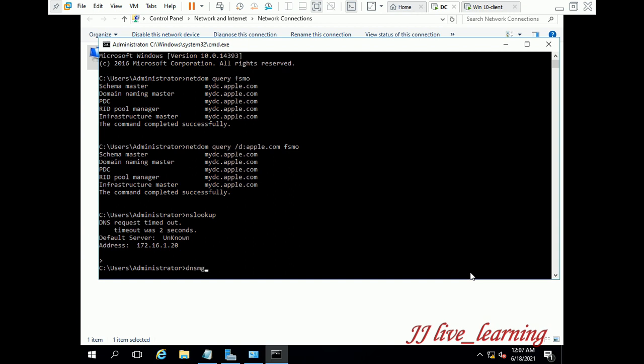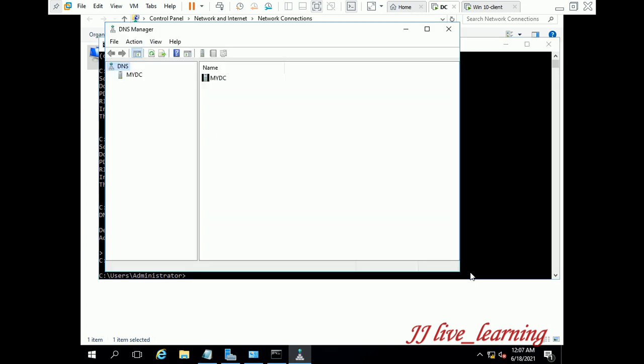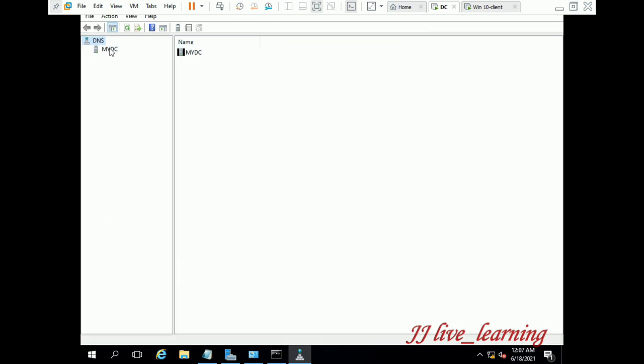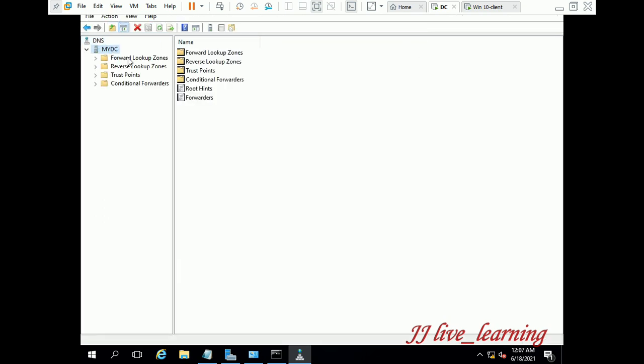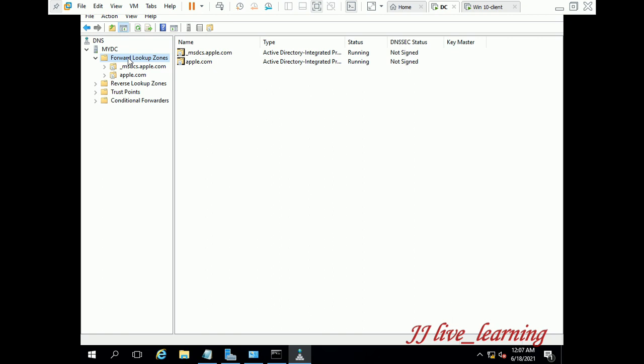If it shows like that, the DNS is not configured in a proper manner. So we have to configure DNS properly. So just go to the DNS management. In your DNS management, there will be 2 zones. One is the forward lookup zone, another is the reverse lookup zone.